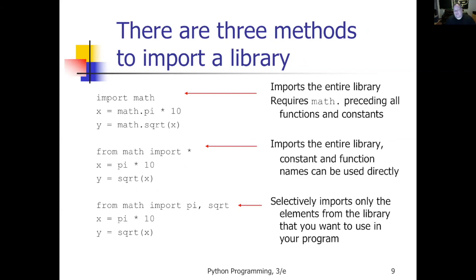There are 3 ways that we can add the math library to our program. This will be done up at the top. We always add import statements at the very top of our Python program. You could say import math, a very simple statement that adds the math library to your program. And then in your program, you could do something like x equals math.pi times 10. So you're saying from the math library, grab pi, which is pi to a very accurate resolution, times 10. So 31.419 something, that gets assigned to x. And then y is math.sqrt of whatever x was. So the square root of 31 something, which is 5 something, gets assigned to y.